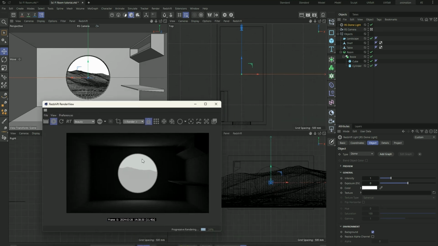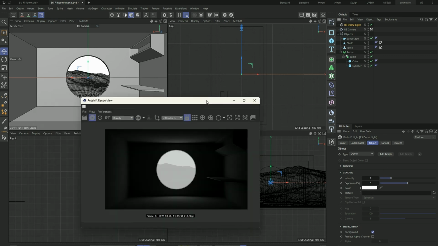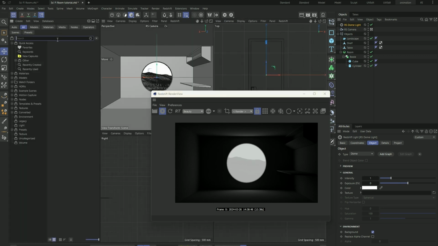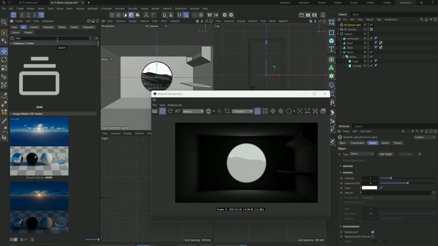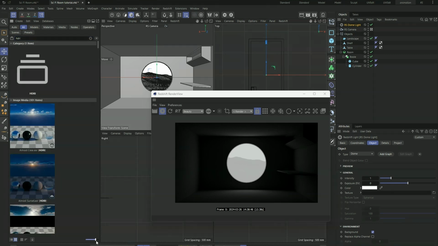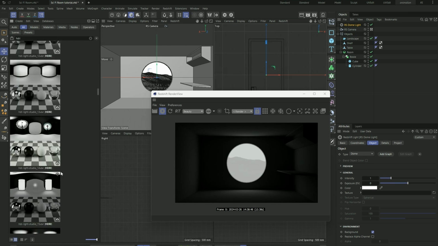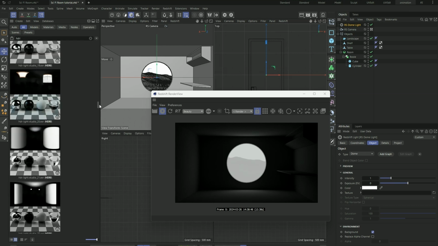And you see that immediately the scene has brightened up. What a dome light does is that it just creates a massive dome around your scene, covering all the objects in the scene. So what we want to do is add a texture onto our dome light, and this is where our asset library comes into play. Press this icon here called Asset Browser and just search for HDRI. And then you find all sorts of different textures here that will give you different lighting results.